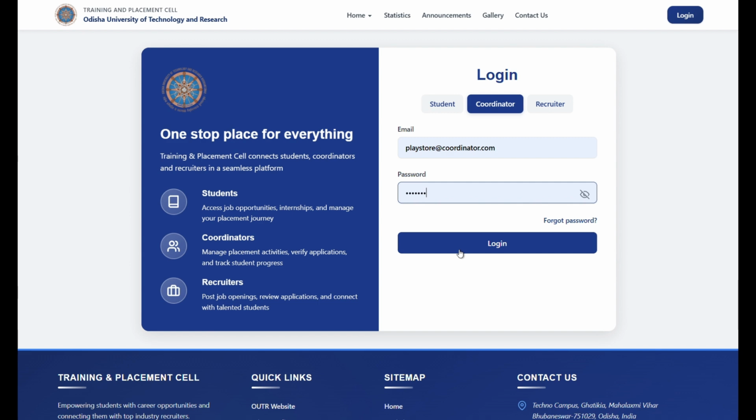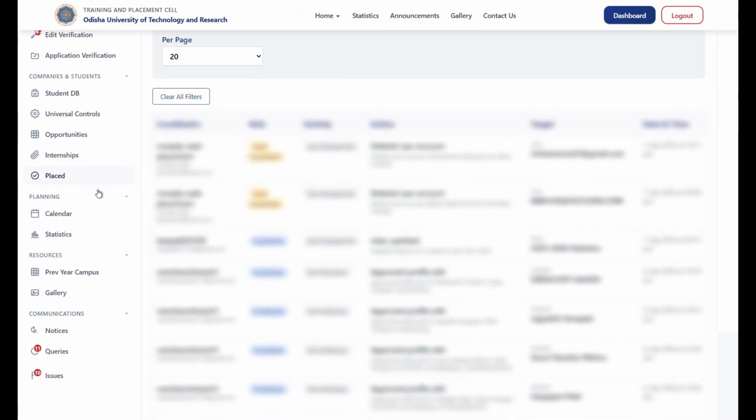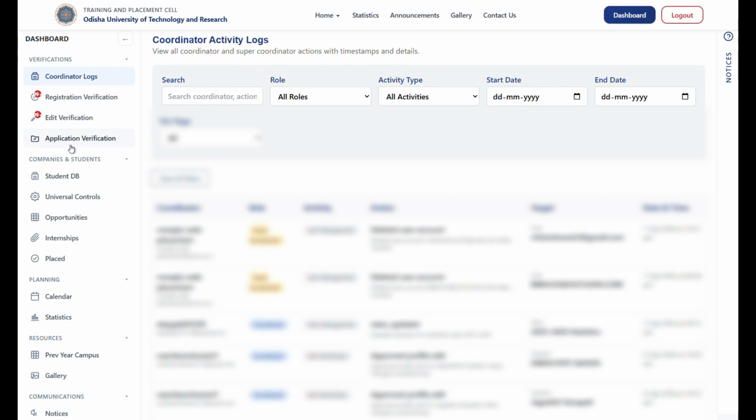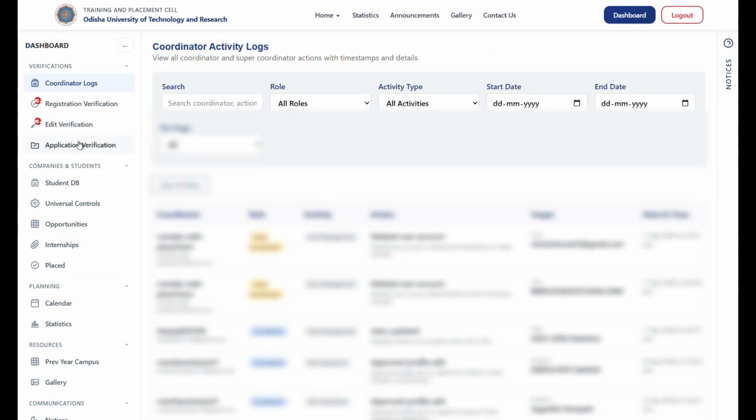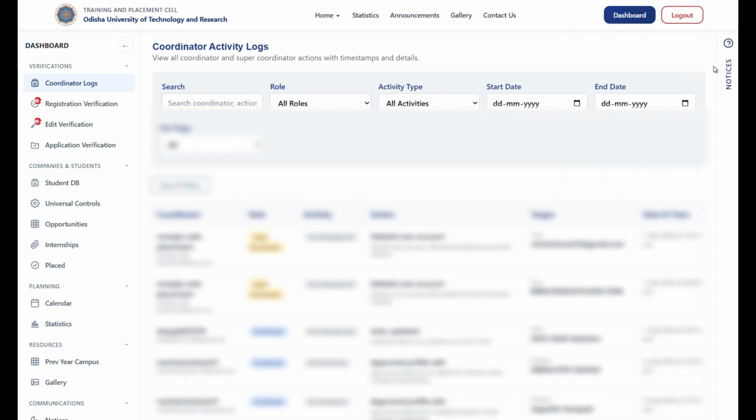For now, we have already reset the email and we are now logging in with our new password. So once you hit the login button, you'll see that there are different tabs on your left side board, and on your right side there are notices. These are the notices which are there. We'll be explaining about this soon. First, now the coordinator activity logs.